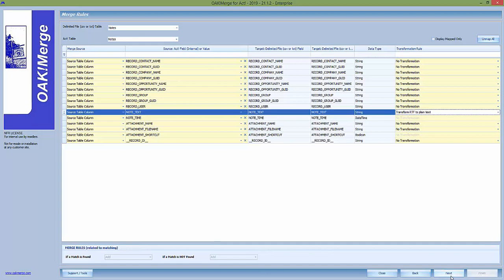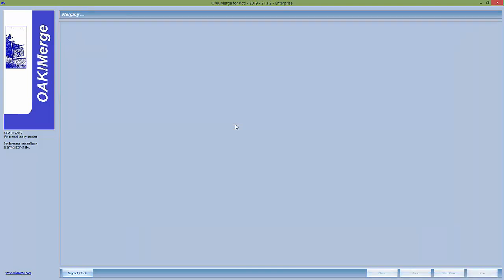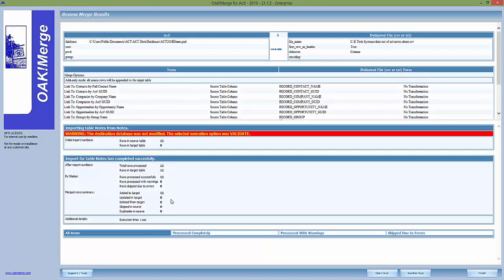Okay, so we hit next. This is where we can run a validation merge just to see if we get any errors. In the lower right hand corner, I'll hit run. This is like a preview. It says, hey, if you do this, we're going to export 11 records. It says, warning, nothing was actually done because this is just a validation.